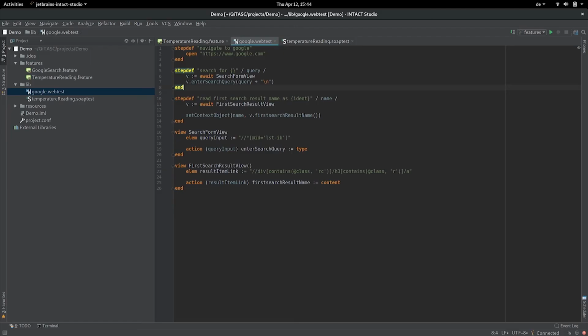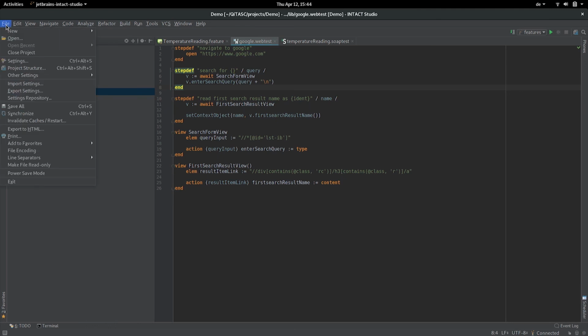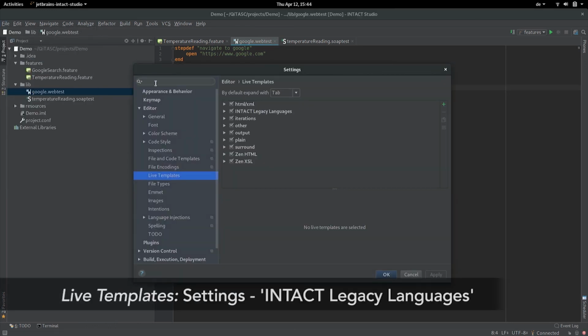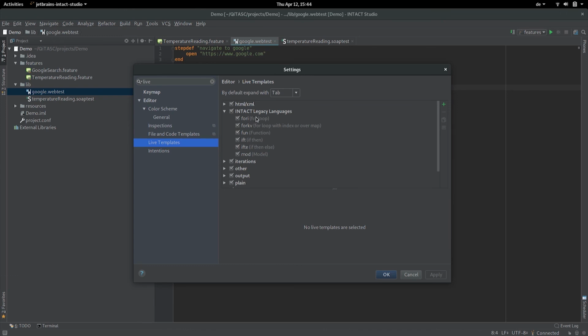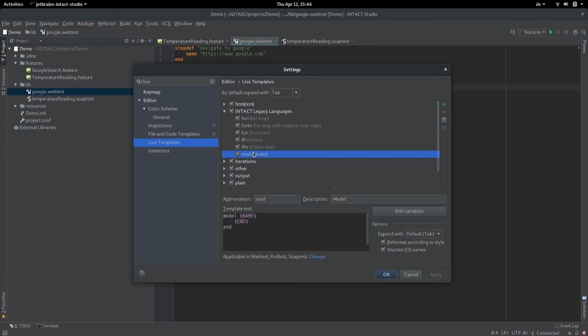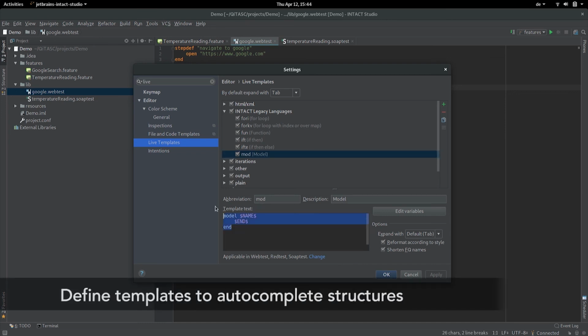Apart from auto-completion that we get with the platform, there are also live templates that we can use. I'll show you where they are defined. So inside the settings, I can search here for live templates and choose the Intact legacy languages. So there are a few of them for eFun mode. So let's check the mode one. What this means is if you start typing mode in your editor, it will offer you a suggestion to complete with a model, and it will autocomplete this template that you define here where you can leave placeholders.